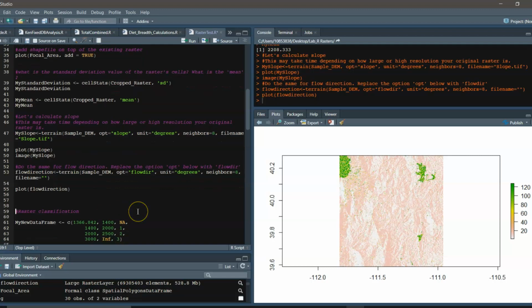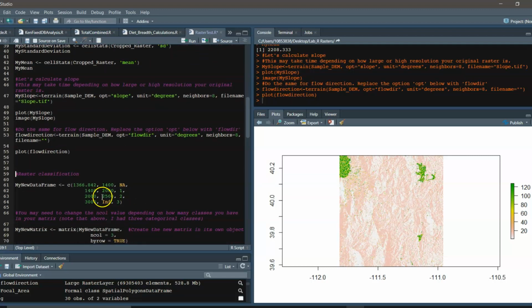That all looks fine. So now if we want to classify the raster, we have to create a new data frame. And in this case, here's my pixel values. I know this is the minimum value in this raster that I'm using, the original raster. And I want to set anything below 1400 in this raster to NA, or like no data values. And then anything between 1400 and 2000 to class 1, 2000 to 2500, class 2, and then 3000 to infinity, or anything above 3000 we'd set to class 3.